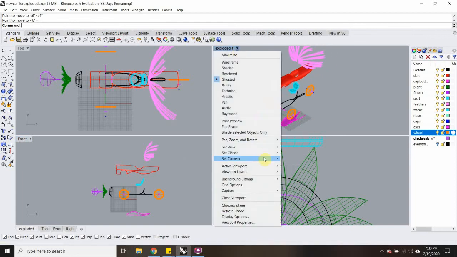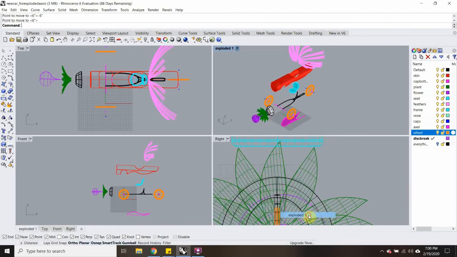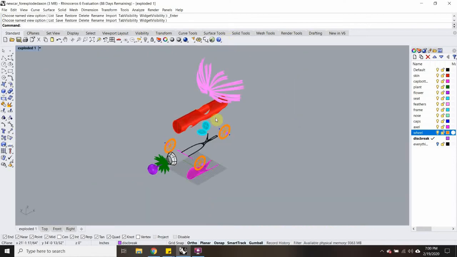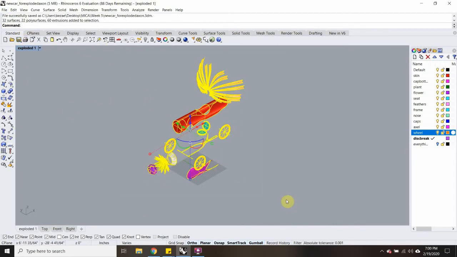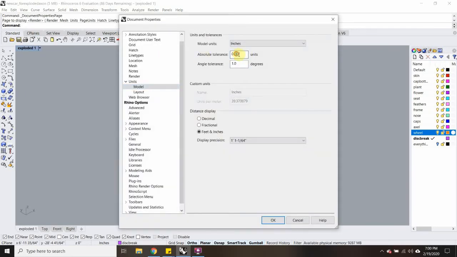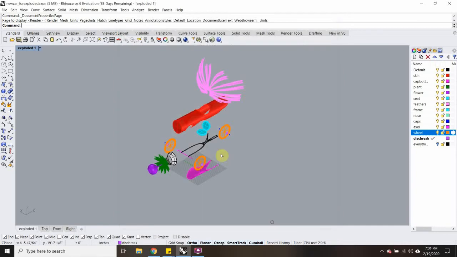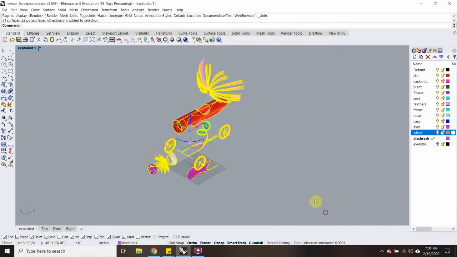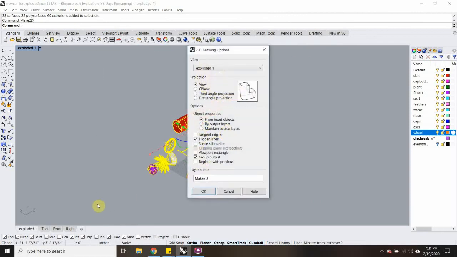Okay, so let's go back, set view, exploded one. Great. Next thing I'm going to do is save, file, save. Okay, I want to make 2D of this, so I'm going to select everything, type in make 2D. Oh, before I do that, let's check my units quick. Units, I'm going to put 3 zeros in and 1 6, that's fine. Okay, so I'm going to select all this, make 2D.